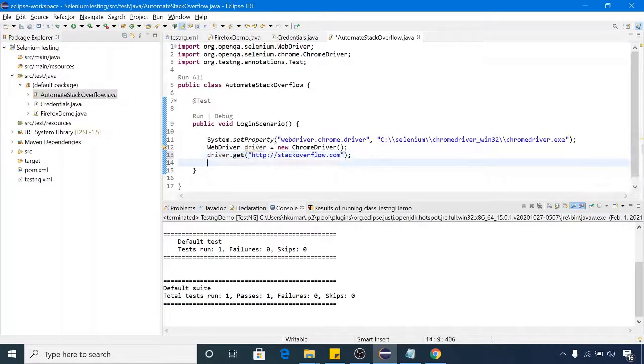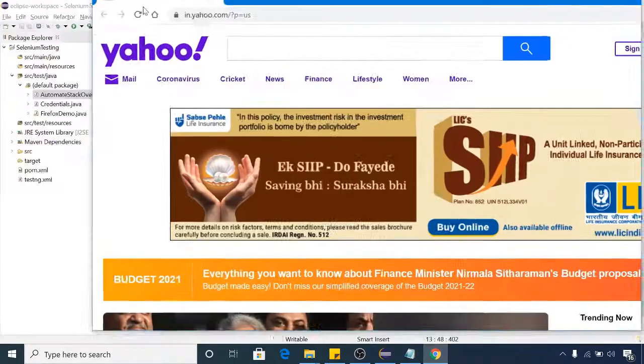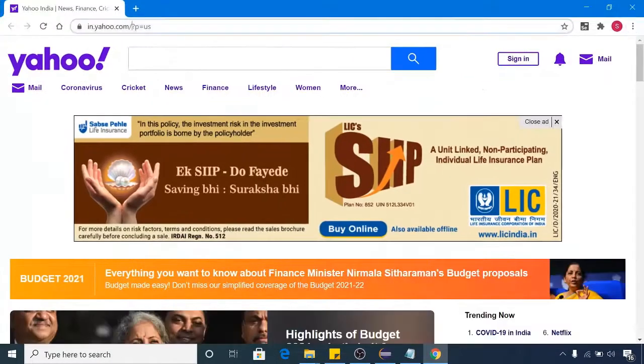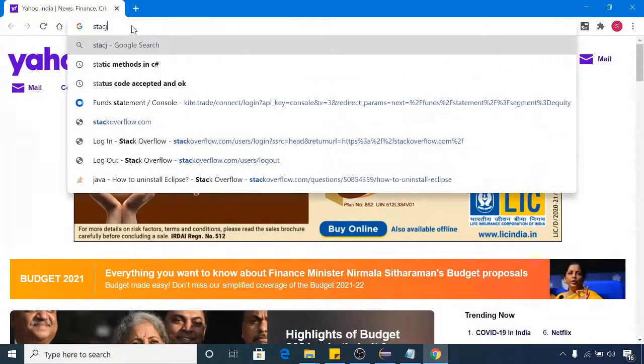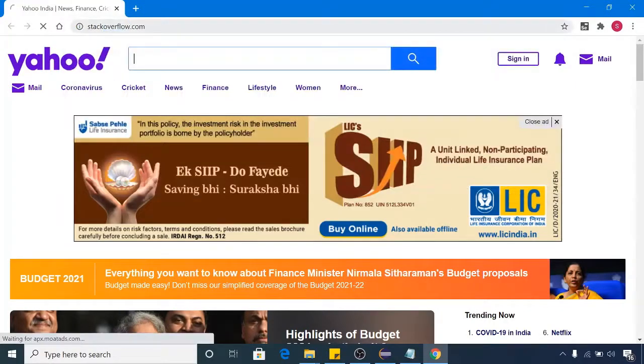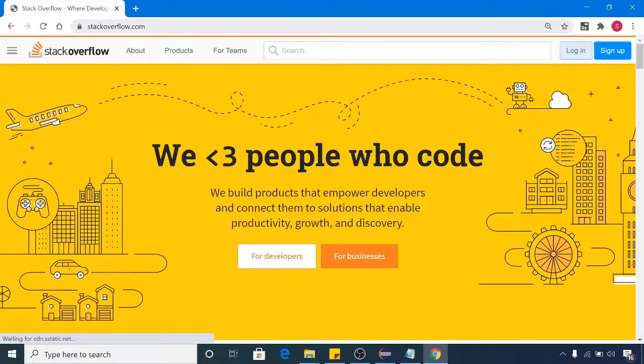Till now we don't need any locator strategy. Let's launch it on browser. Stack Overflow. Now I will show you how to find the elements, how to find the locators on browser. So this is the default UI of Stack Overflow. Now we have to click on this login button.